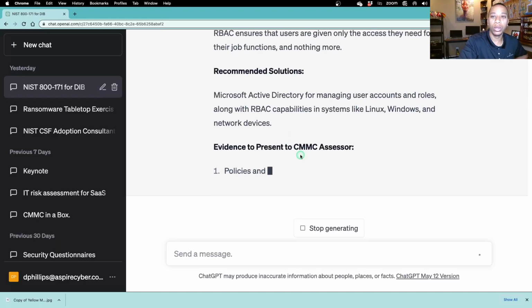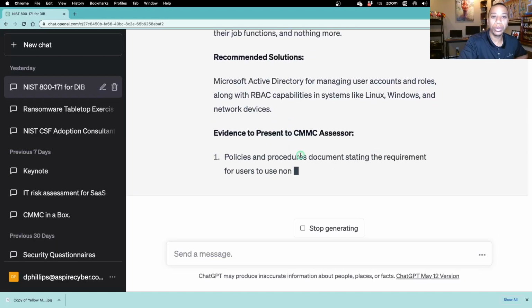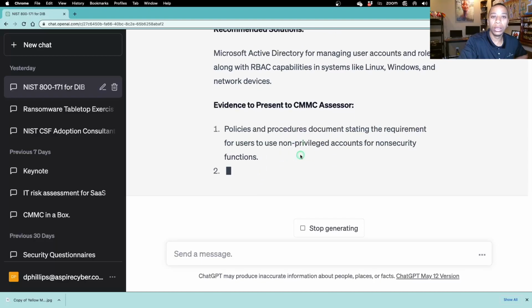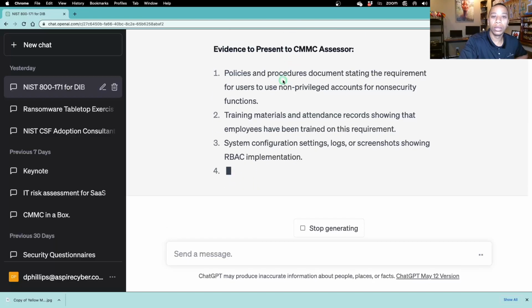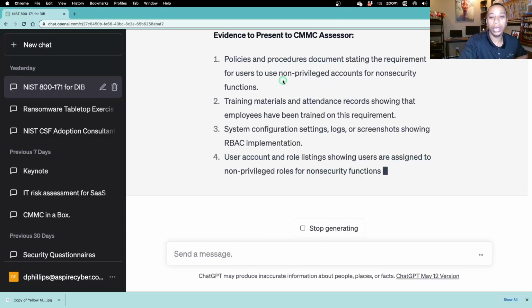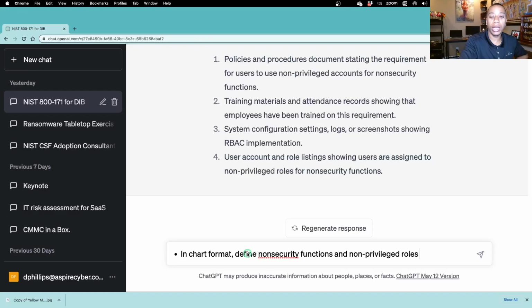Have our technical solution, role-based access control, recommended Active Directory, have our policies, procedures, training. So we see that the evidence solutions are going to overlap, as with a lot of these practices and assessment objectives. So I'm saying chart format, define non-security functions and non-privileged roles.